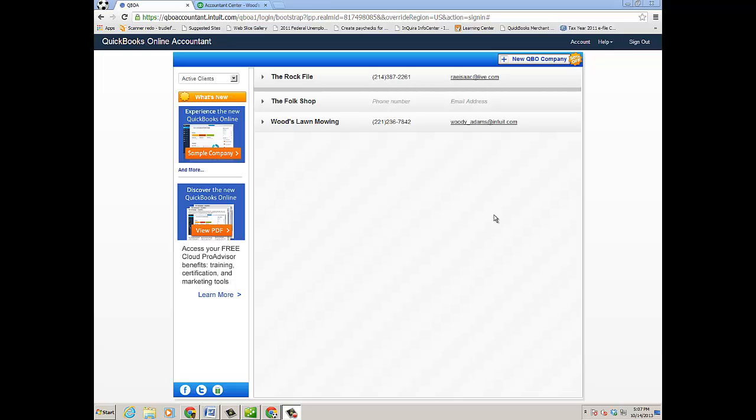QuickBooks Online Accountant itself is going to be the same. You're going to have your list, and for example, the Folk Shop for me here and Rockfile are in the new QuickBooks Online user interface. Woods Lawn Mowing is a client that still uses QuickBooks Online Classic, so they have not migrated to the new QuickBooks Online. But the QuickBooks Online Accountant homepage will be the same.